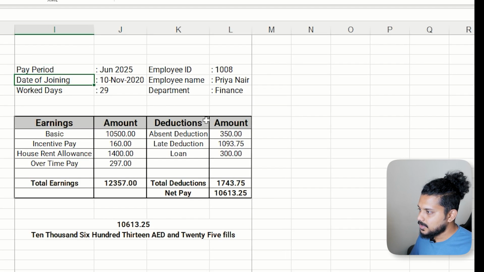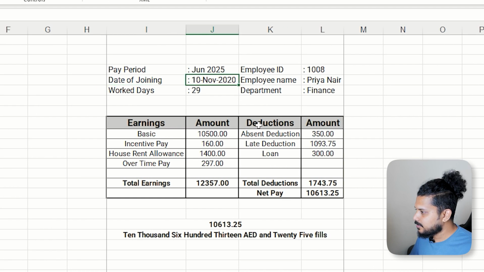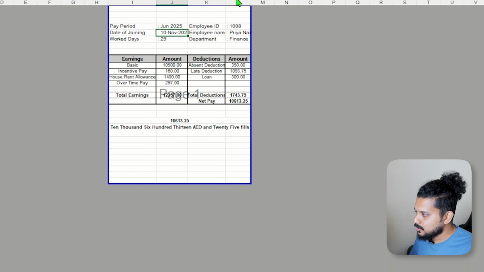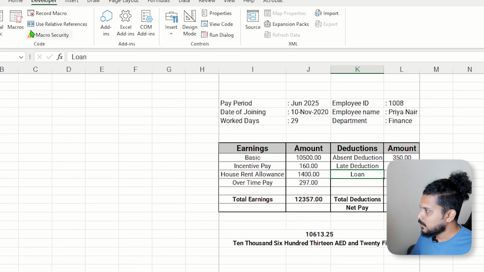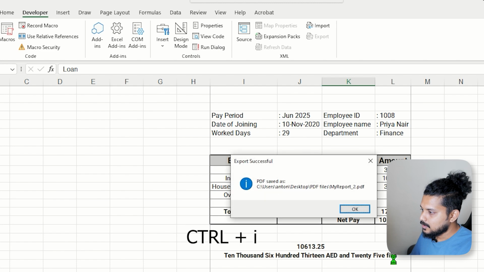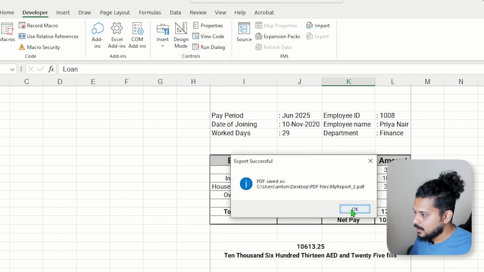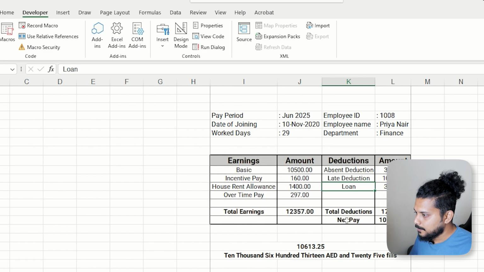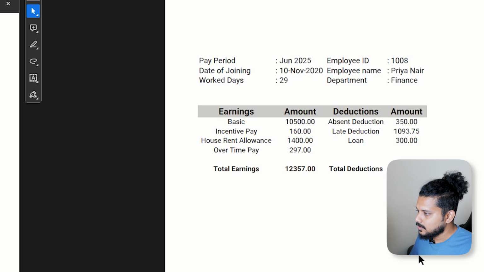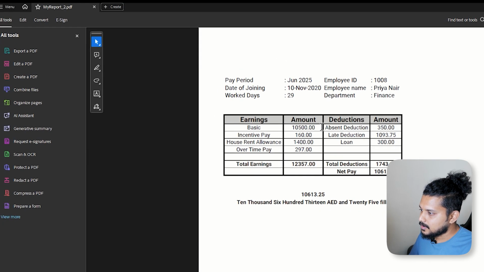This is the file which we want to convert into PDF. By clicking here, you can make sure this part is going to be in PDF format. So we'll click here. Okay. No need to go to the macros now. You can click on Control I. So the shortcut runs. The PDF is created as my report 2. Click OK. The folder got opened, and My report 2 is again the PDF.